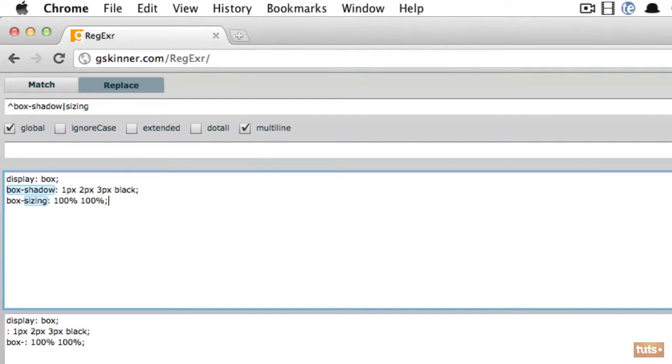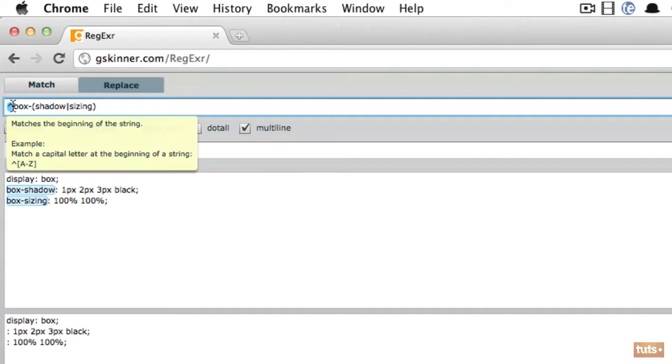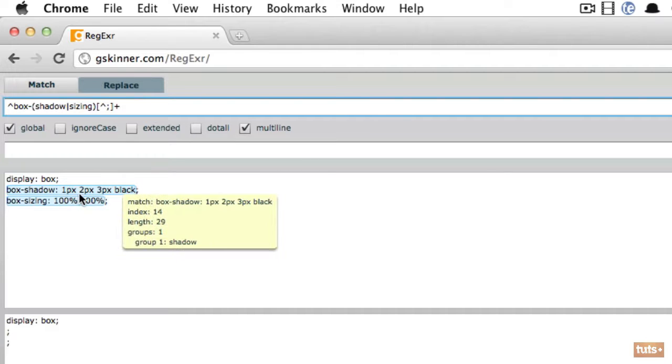So we need to use parentheses so that we can limit how far it stretches. In this case, I'll wrap it around here. And now we're saying look for the beginning of a string, then B, then O, then X, then dash, then look for shadow or sizing. And now we can say select until the end of the string. In this case, I could say look for anything that is not that closing semicolon and find one or more. Now what this will do is it'll select everything until it gets to a semicolon.